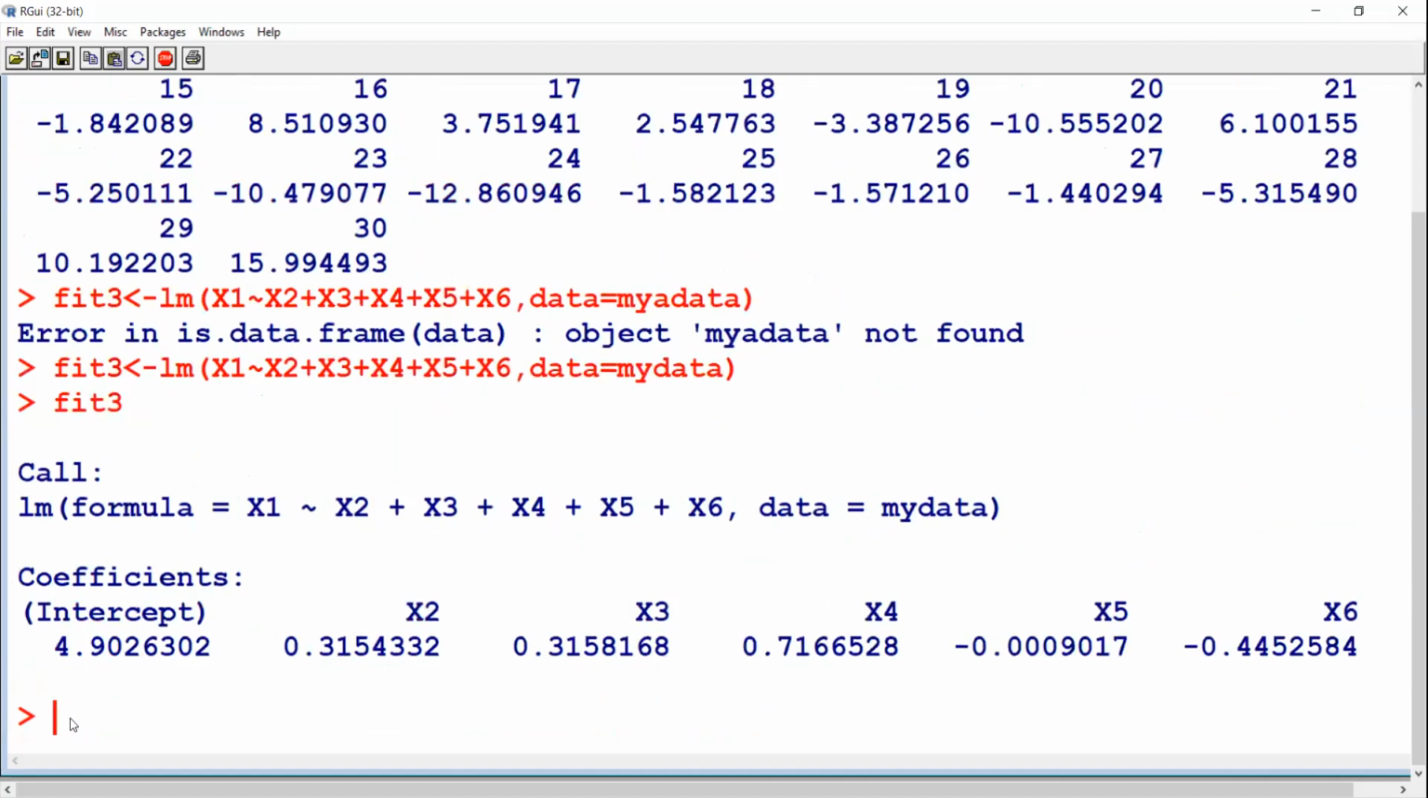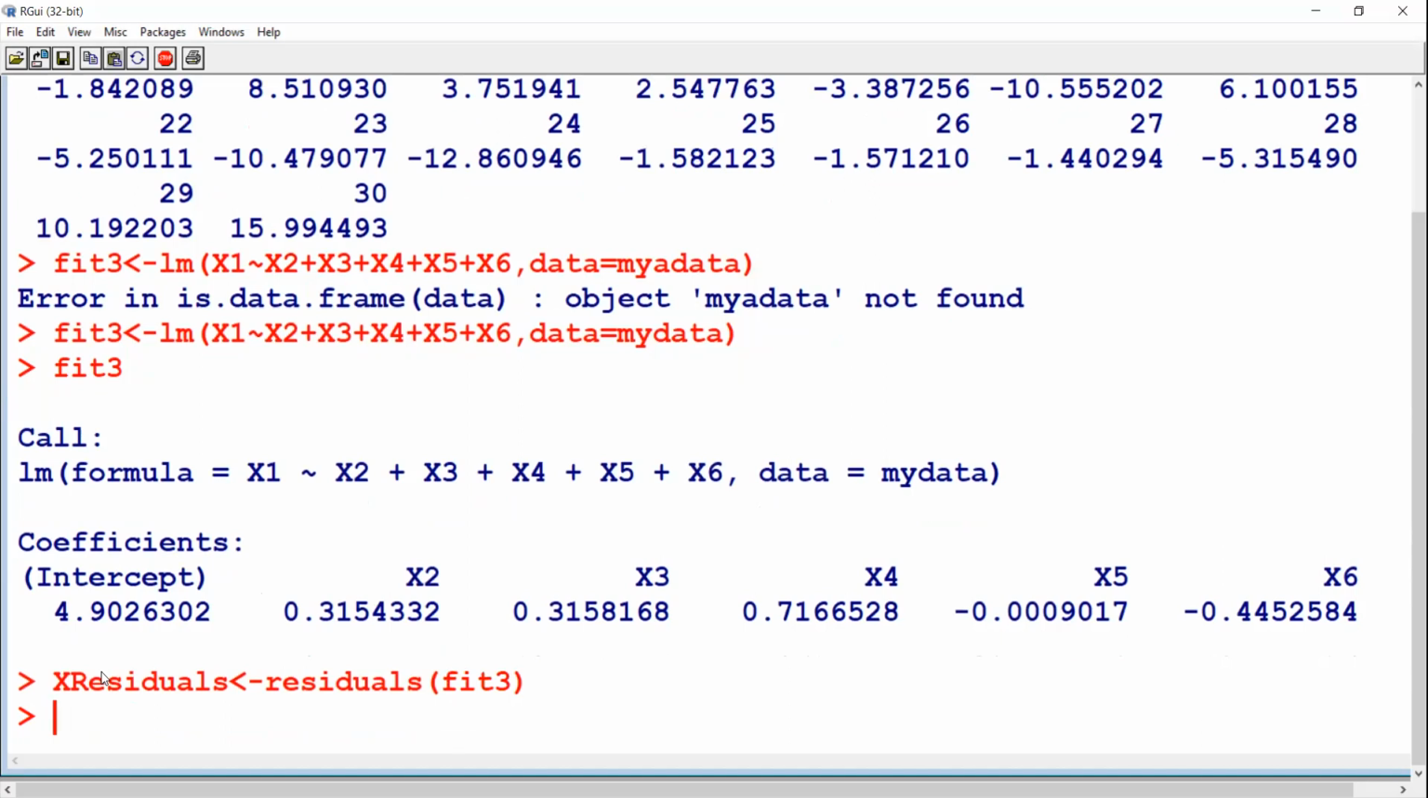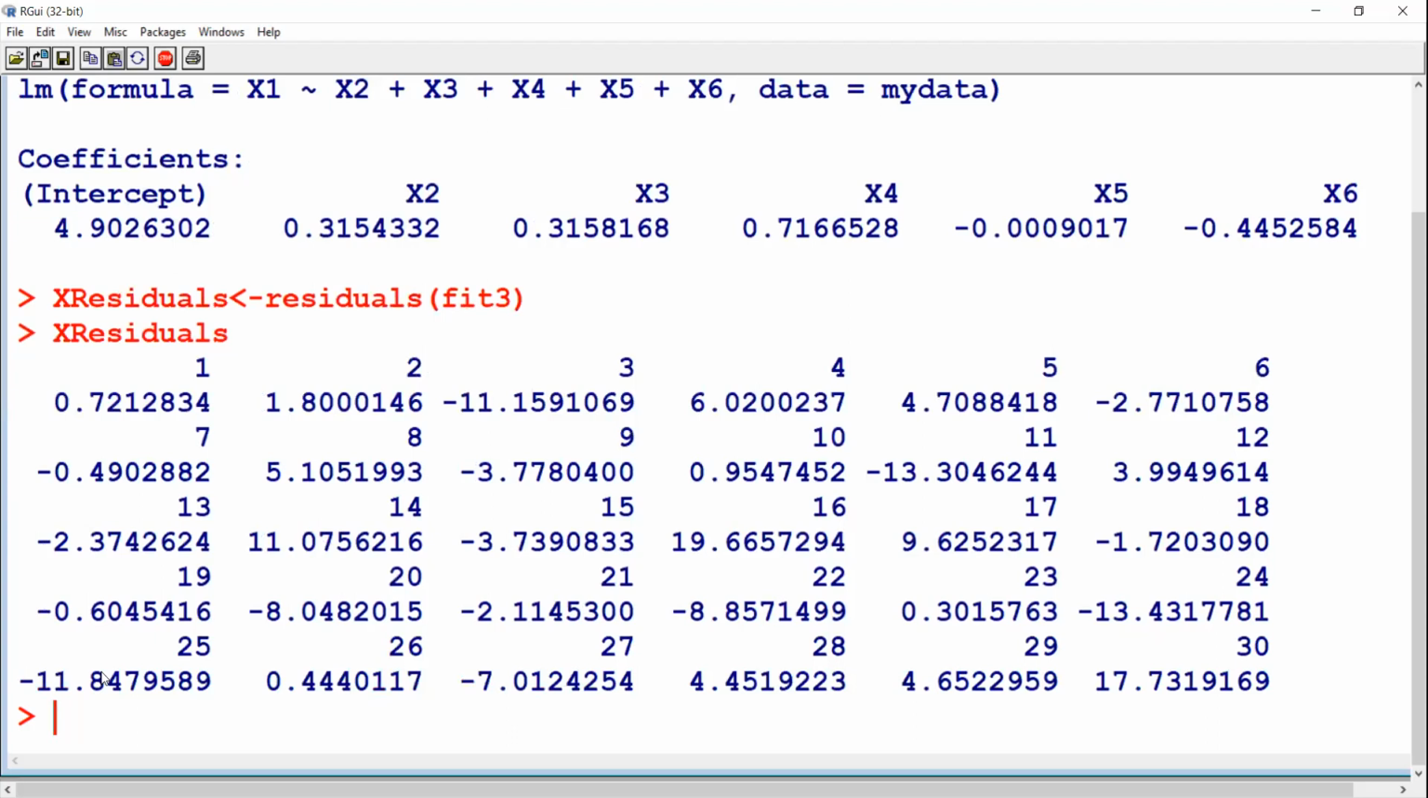Now I have this fit. If I call fit3, you can see again I have the intercept and the other coefficients of the x variables. Here also I want to store the residuals of this model separately. I'll take x residuals as the name, and then use the built-in function residuals. The name of my regression model is fit3. So now I have stored the residuals of this model, and you can see I have 30 residuals.